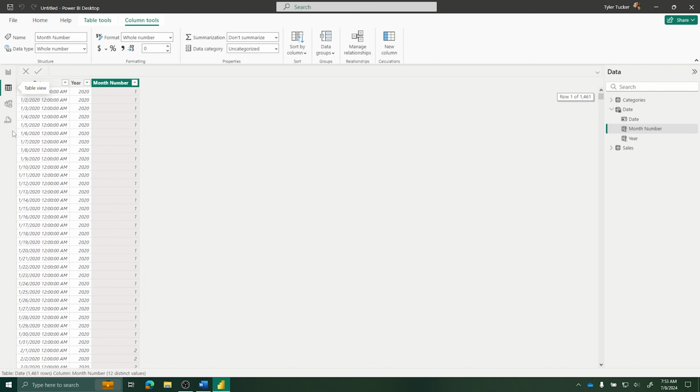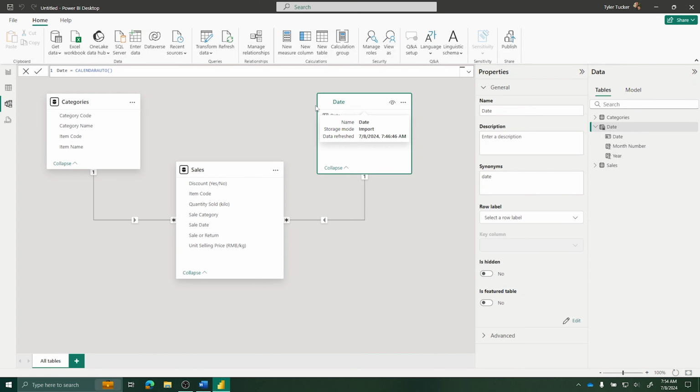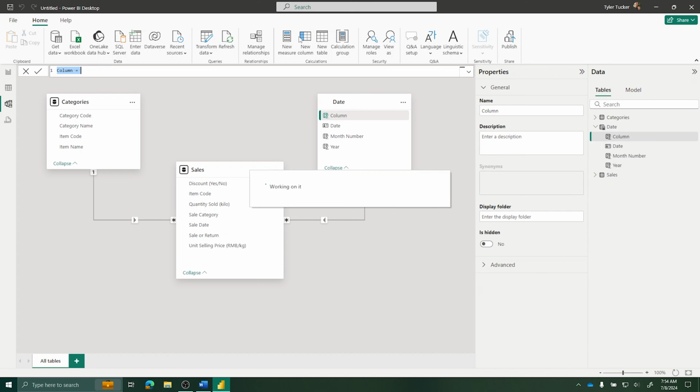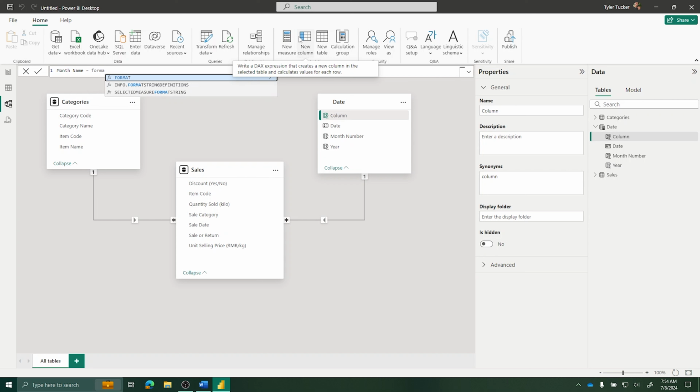Now there's one more column we're going to create before we're done with our date table. And we're going to come back to our date table, click New Column, and this time we're going to name it Month Name. We're going to click equals, and we're going to type FORMAT. And we're going to hit tab. Again, we're going to tell it the table by hitting an apostrophe, and we're going to go down to Date, hit tab, but this time we're going to put a comma.